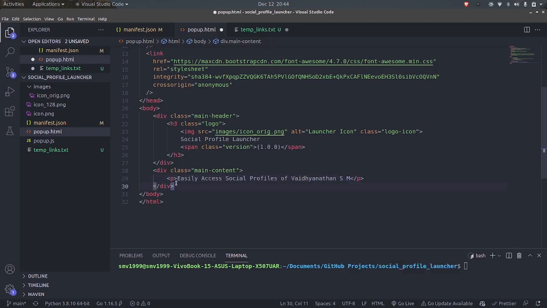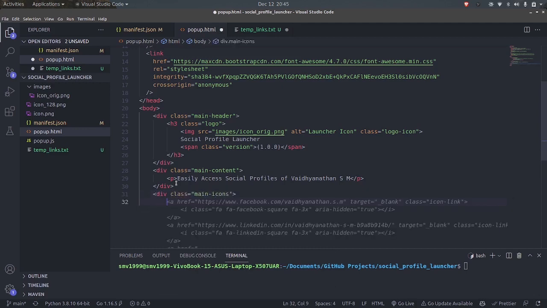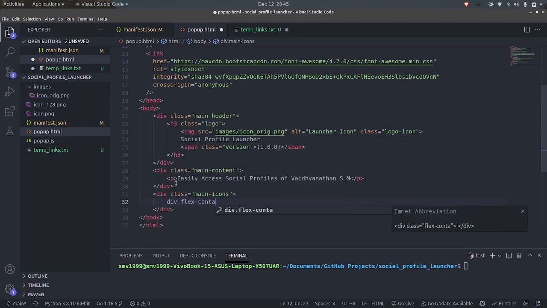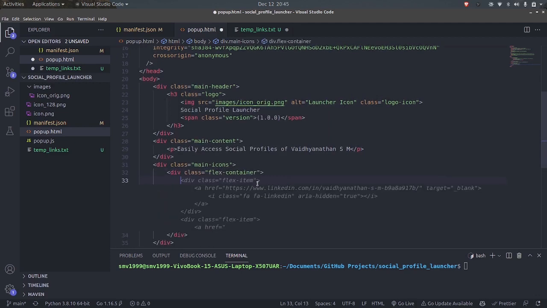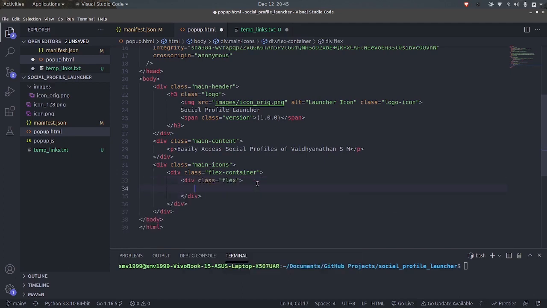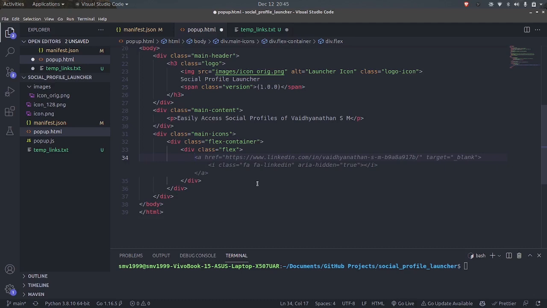So after giving a small description, let's move on to the last section, which is going to be the icons. In the icon section, we are going to have a flex container, and inside this flex container, we are going to have different flex items. Each flex item is going to contain an A tag with the links to each social profile. So first we are going to have the website.